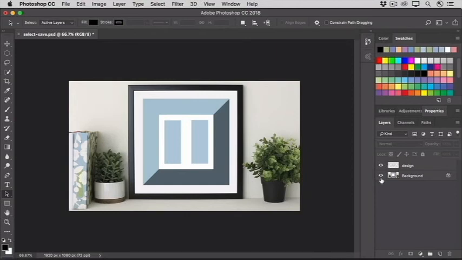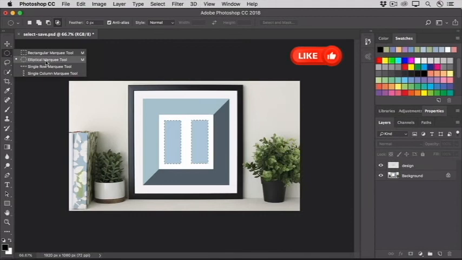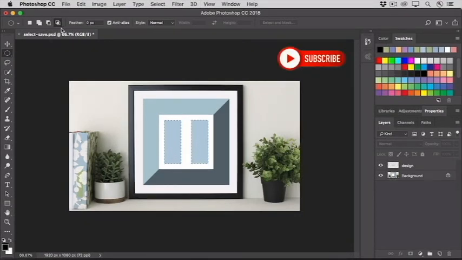Now here's a little trick for selecting objects on a transparent background. If you hold down the Command key, that's the Control key on Windows, and click on the thumbnail on the layer with transparent pixels, the design layer, that selects only the non-transparent pixels on that layer, in this case the two rectangles. Now I'm going to go to the Tools panel and select the Elliptical Marquee tool. And I'll make sure that the Intersect With option is highlighted in the Options bar.